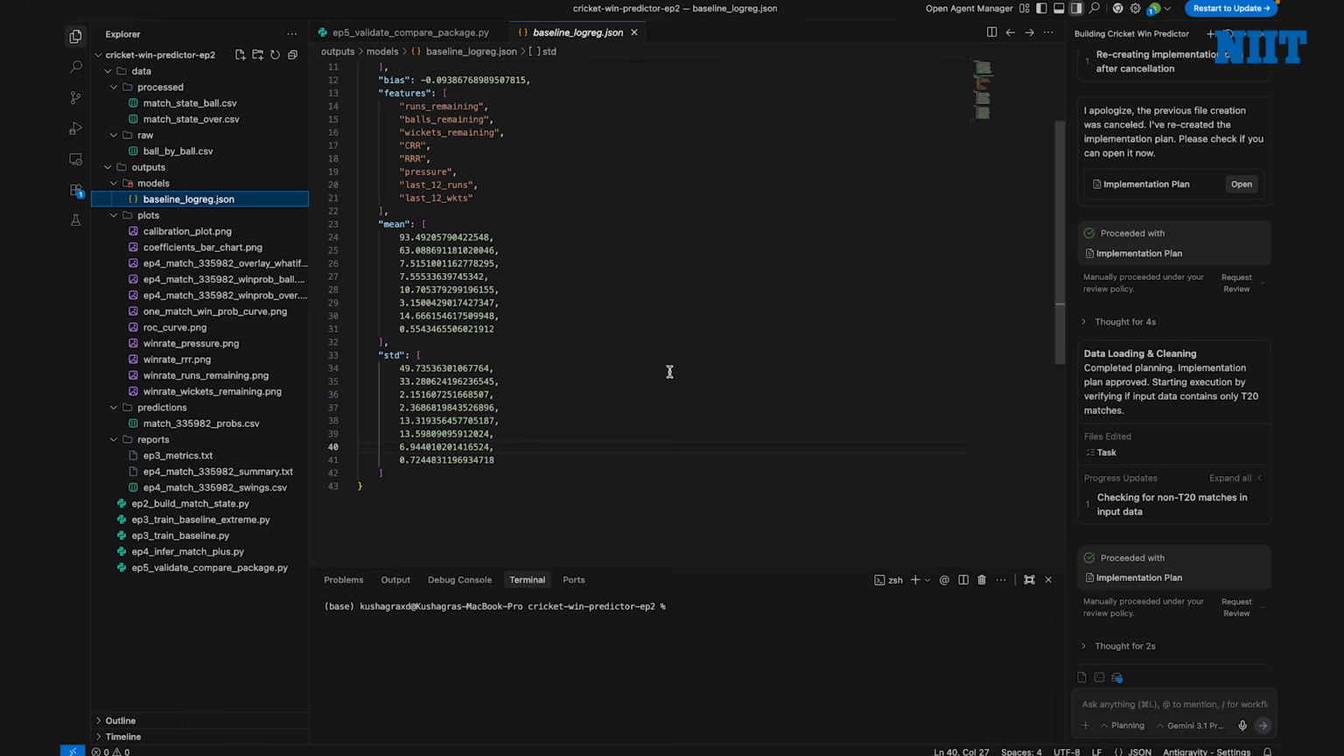And third is release packaging. That is basically your comparison report, your overlay plots, and a final deployable model pack JSON. This is the difference between a tutorial project and something you can actually ship. Quick recap: Episode 3 trained the baseline win probability. Episode 4 replayed a match and explained turning points. And episode 5 is quality assurance and packaging.